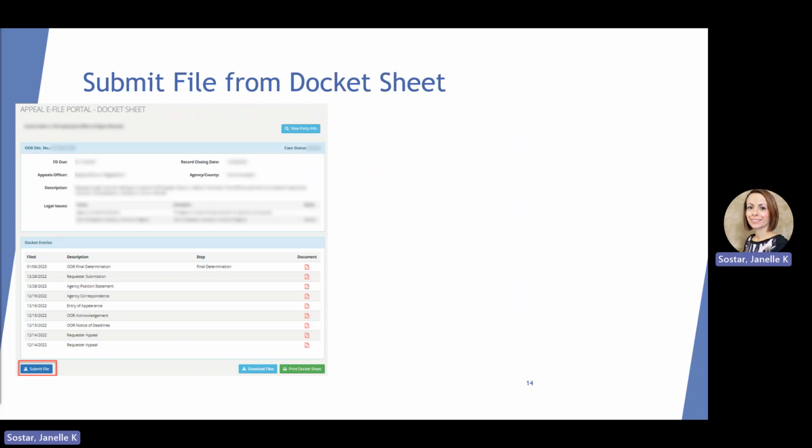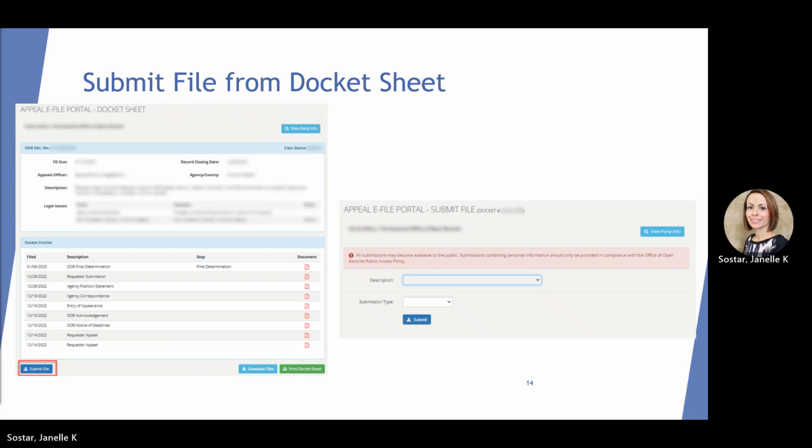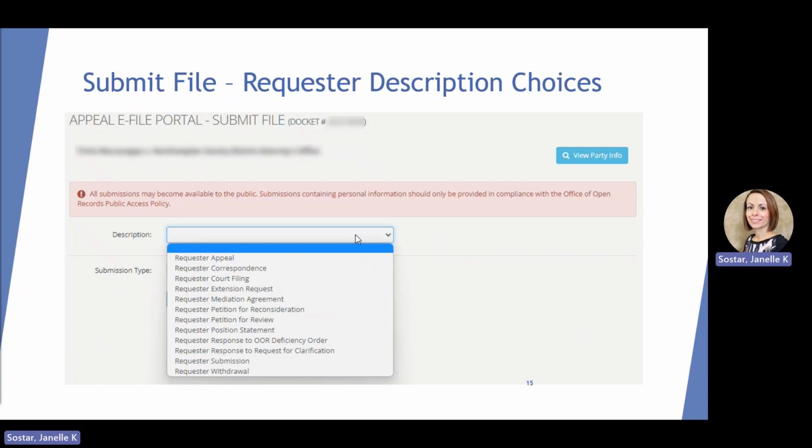The next slides go through the steps for a user to upload documents to the portal. This slide depicts the requester's view of the document upload page. The drop-down menu provides the user with document descriptions for uploading purposes, for example, requester correspondence or requester submission. Choose the description that best describes your document. If it is an incorrect description, the appeals officer can change the description to the correct name.